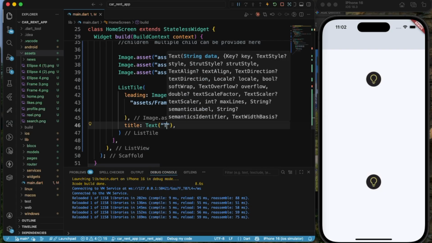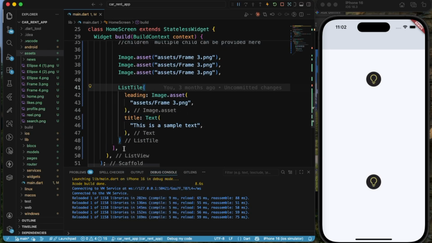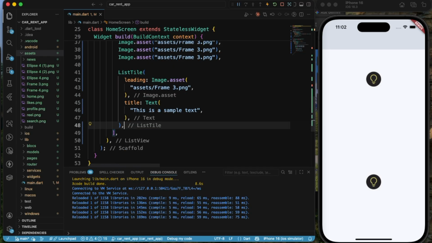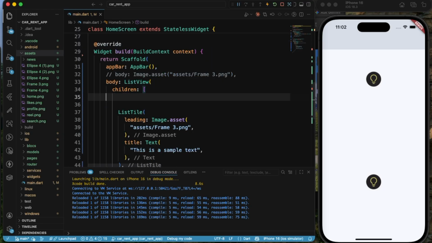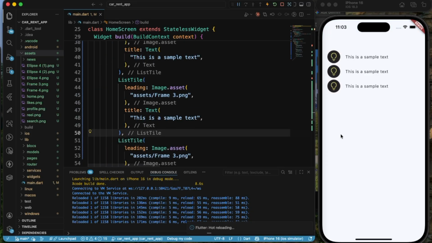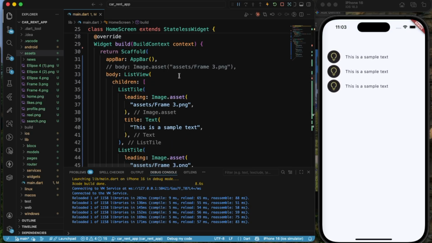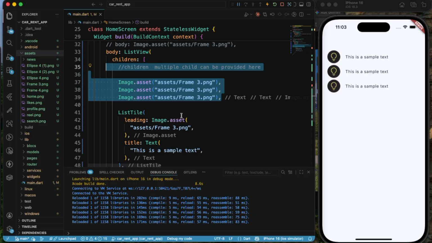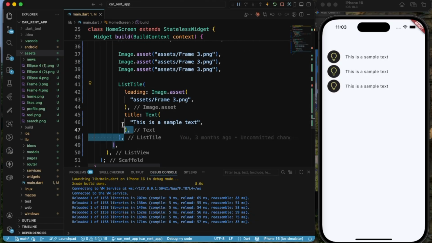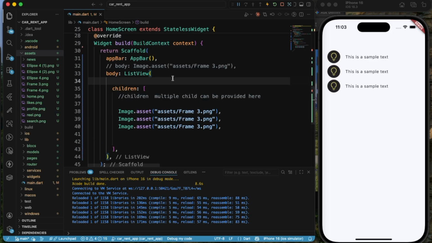To understand this list view more, I have provided a list tile, and I'll be providing a leading and title. Those will be widgets, and we'll see how this list view actually works. So let me copy this multiple times and remove this asset image, and let me paste this list tile again and again. So you can see we have this list tile displayed on the screen. Let me remove them for now.